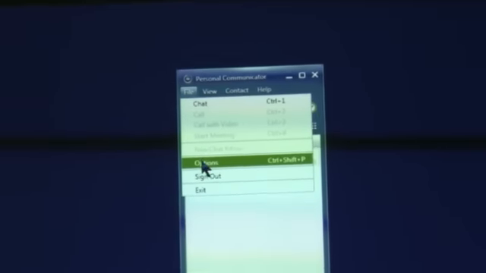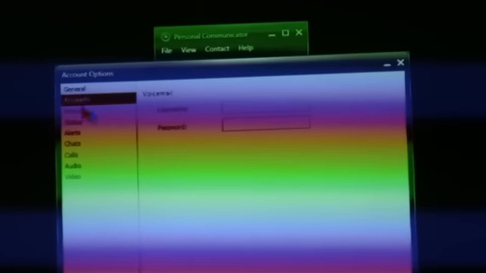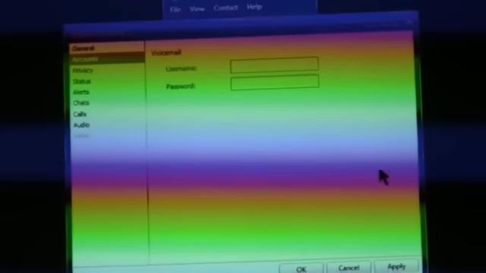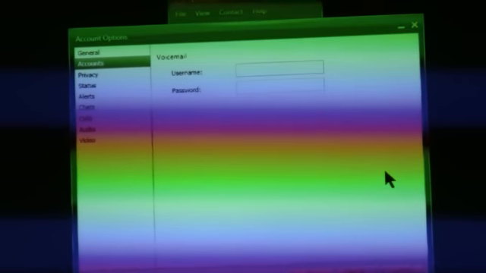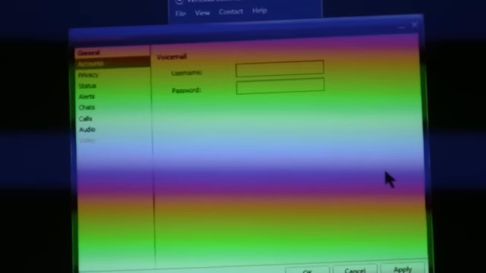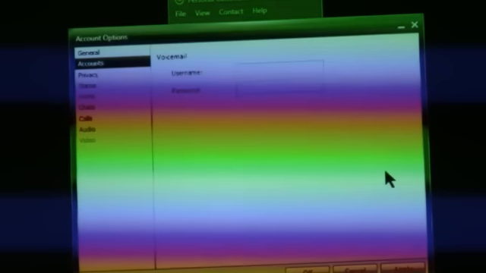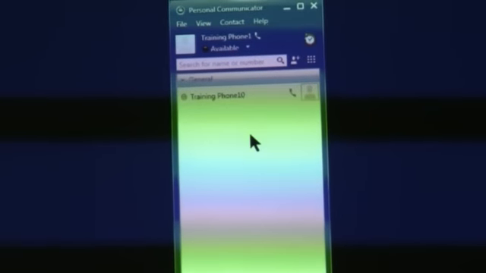What you'll first need to do is hit that and hit options, then scroll to accounts and hit accounts on the left-hand side, and you'll see voicemail, username and password. We're not going to do that now. We are going to provide you with documentation, but you'll have to log in your voicemail information here, because it will link the voicemail system to this as well. So it'll be able to tell you how many new messages you have, how many old messages you have, and whatnot. You put that information in, hit apply, hit OK, close it out, and you'll be linked.